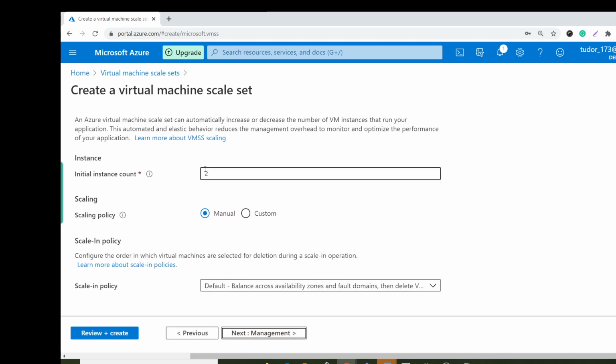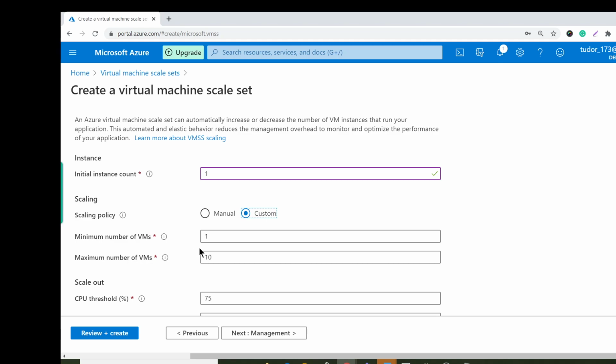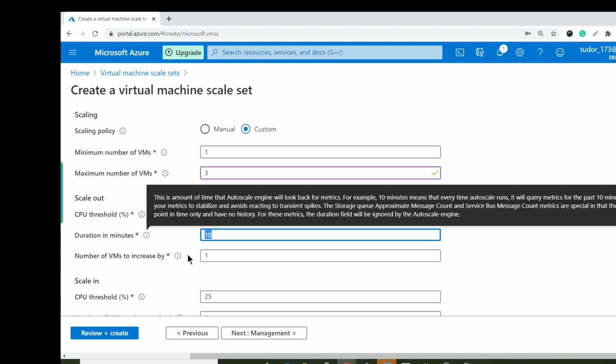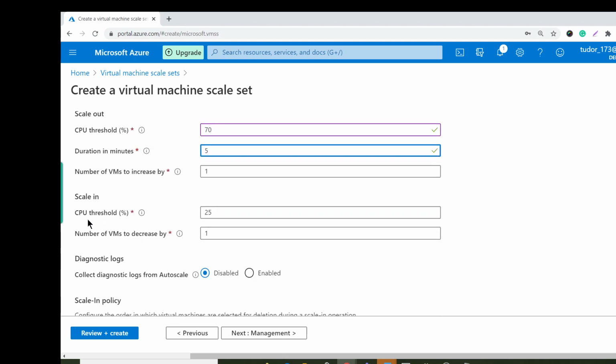Go to the scaling. It says that if the percentage goes to 80%, it will initialize the instance count 2, but I just want one machine to be initialized. So go to custom. This would say minimum number of VMs 1. I'd say maximum would be 3. I don't need 10. So it says if the CPU threshold is 75%, or maybe set it to 70%, and for a duration of 10 minutes, then increase by 1. I'll probably actually set it to 5 minutes, 10 minutes is too long. And then when it comes back to 25%, decrease it by 1.